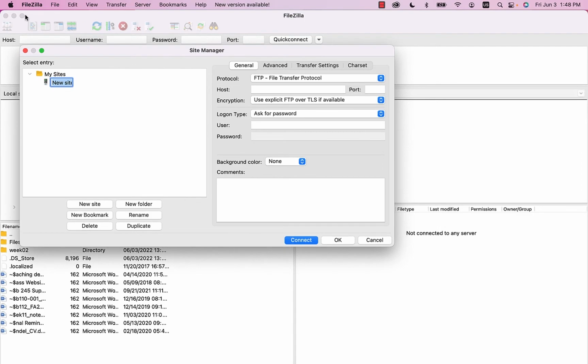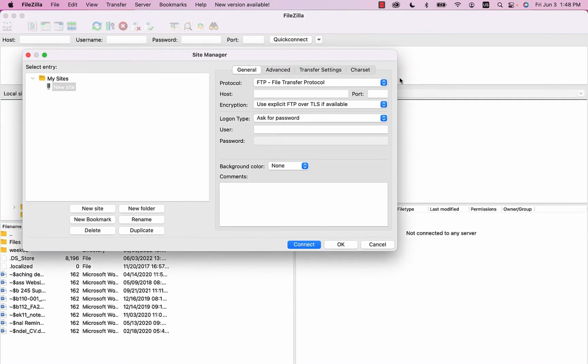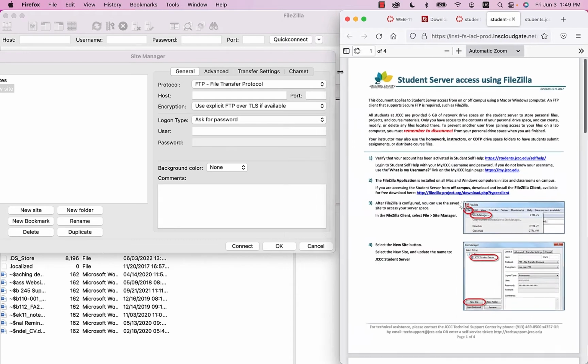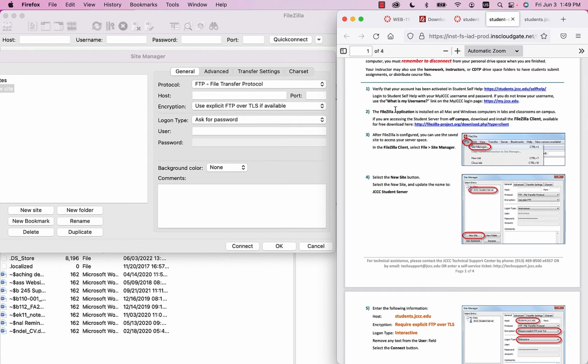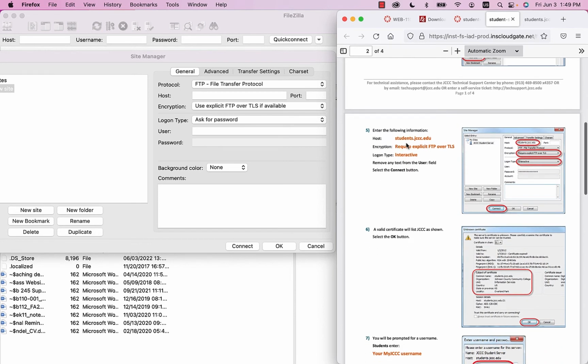What I'm going to do is see if I can get this file up at the same time. It might be a little bit hard, so this is going to be really tiny. If you need to, you could print yours out so you can see it. I'm going to skim read it. Basically, the menu is going to be different. Even if you're on Windows, it's going to look really different from what it says in here. But it's basically saying, download the software, make sure your student server space is set up, and then go to File, Site Manager, which we've already done. Then you create a new site, which is what we clicked on over here on the left. And then in this orange, it's telling you for the host, type in students.jccc.edu. So we're going to do that.